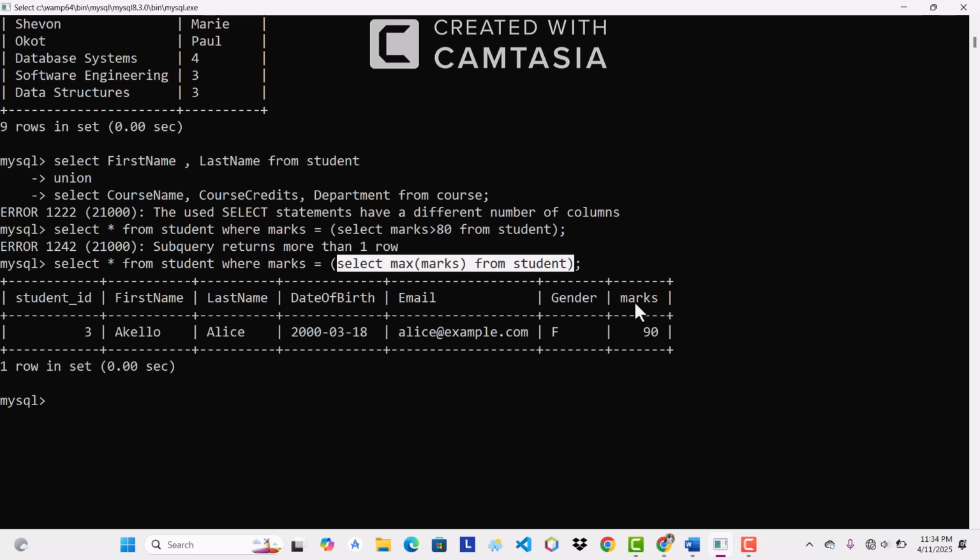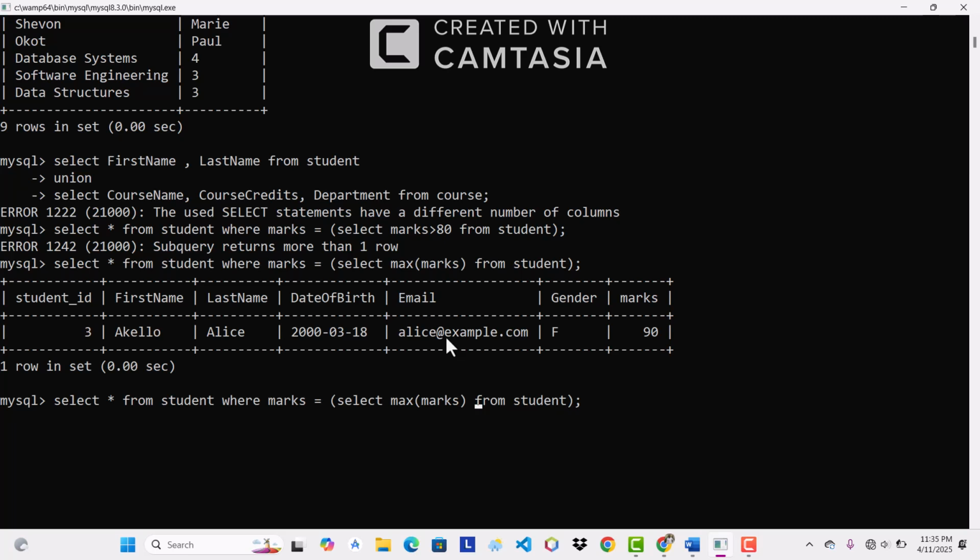But see, we are getting everything from the table called student because of the outside query. But now we are getting this. I don't know why the other one didn't work. I wanted to get those more than 80. It has to be marks greater than 80. Why is this one misbehaving? We are saying the subquery returns more than one row. More than one row. Yes.